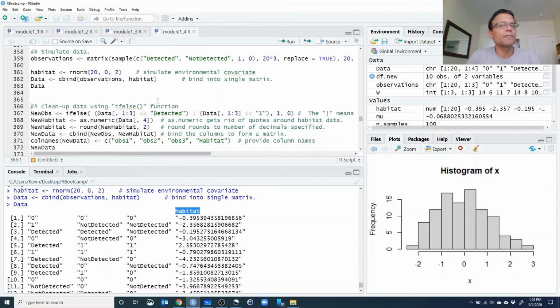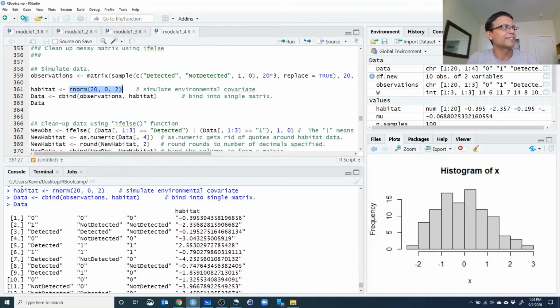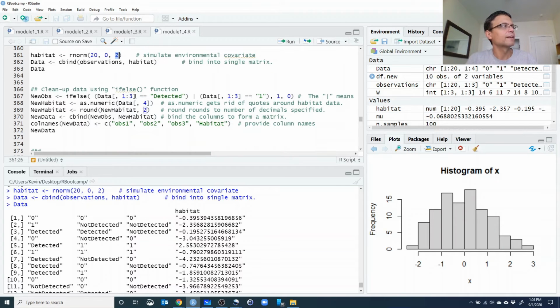All right, so now we have a simulated data set. Obviously, not super meaningful. The habitat data is just a random normal deviate with a mean of 0 and a standard deviation of 2. So there's not going to be any meaningful signal here, but it would still potentially be a useful null data set to run through a test, because we wouldn't expect to see that habitat actually influences this process because it's completely random. It's just random noise, essentially.